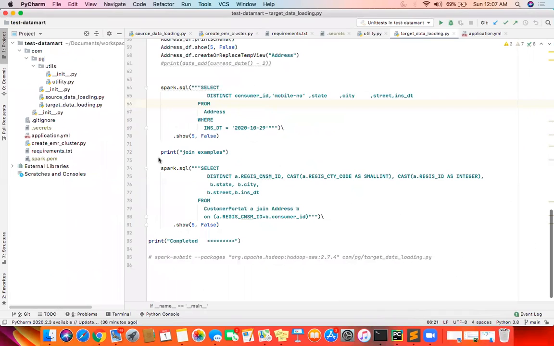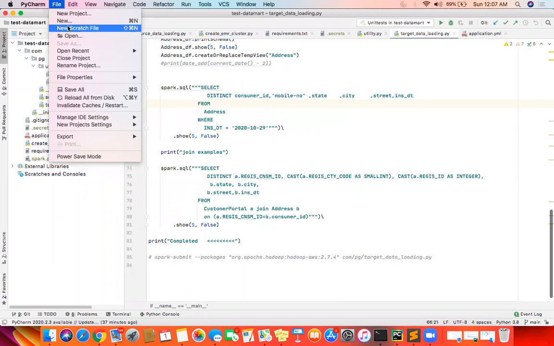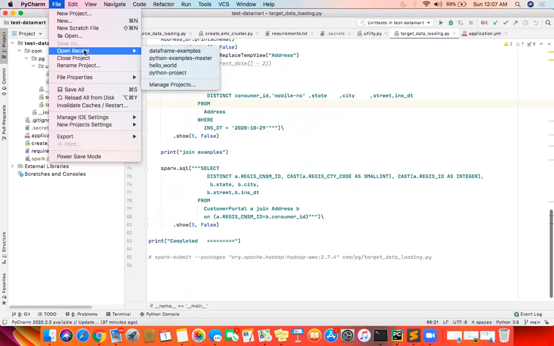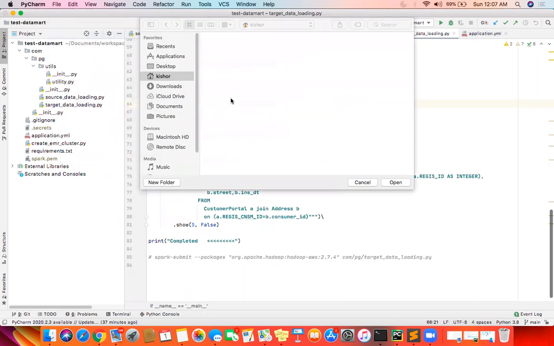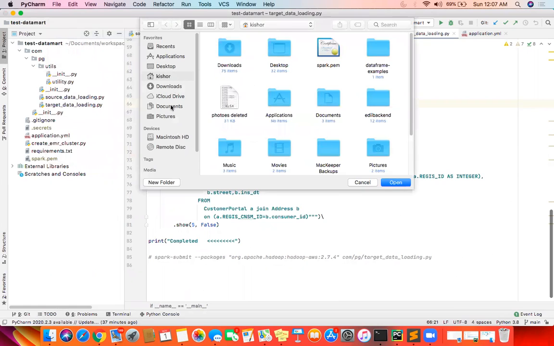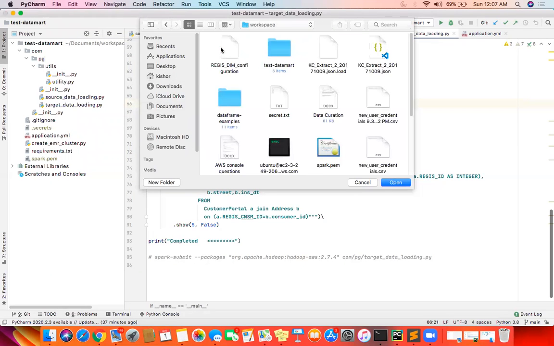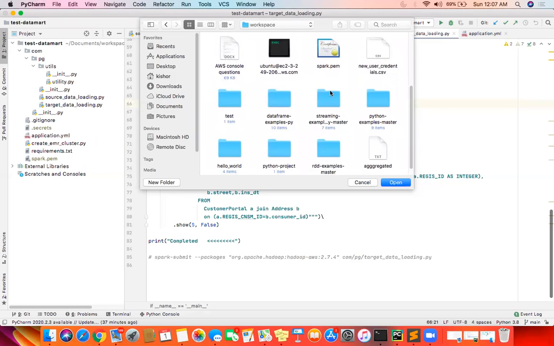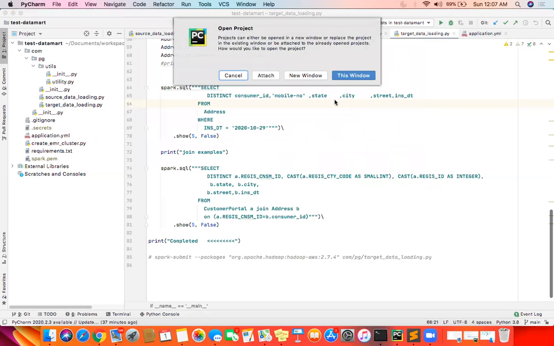Let me quickly open it. Can you import the project that we just downloaded? Sure. Okay, file, open. New window.